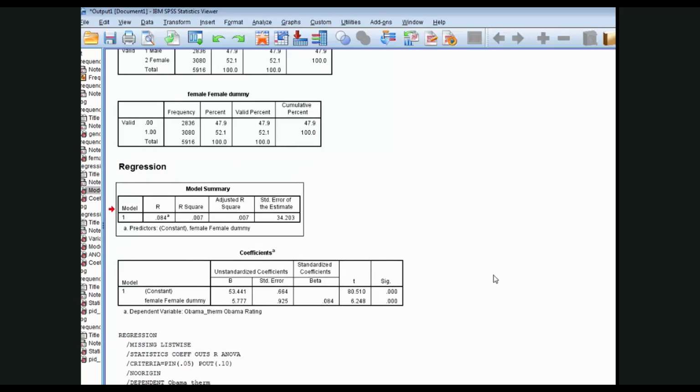In fact, the adjusted R-square for this regression is a measly 0.007. So even though gender is significantly related to Obama feeling thermometer ratings, the variable by itself does not explain a lot of the variation. Let's expand the model.